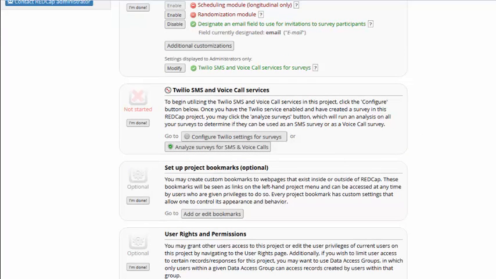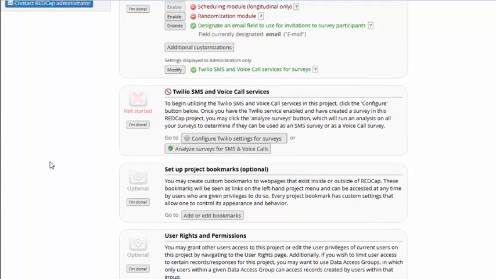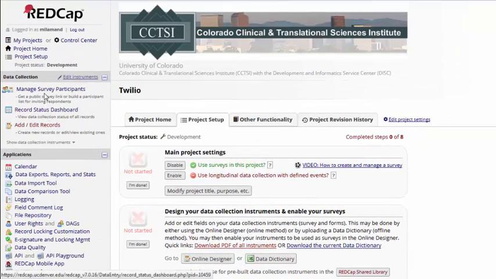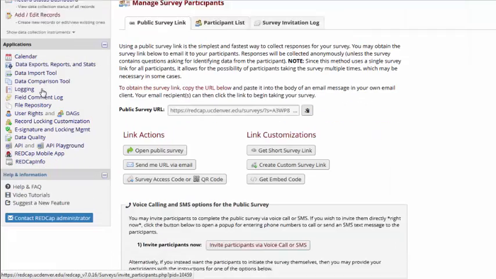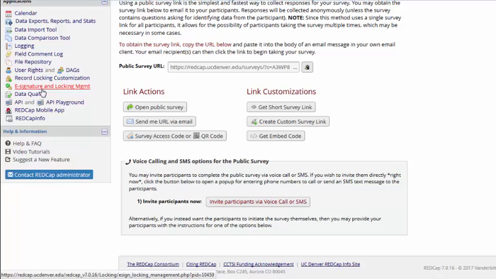Now that you have Twilio set up in REDCap, you'll need to decide how you want to send it out. To do this, we're going to go to Manage Survey Participants. Your first option for sending out your Twilio survey is by using the public survey URL. The public survey link will function the exact same way it does in a regular REDCap survey project. It'll be one link that all the participants go to, and all the answers that come back will create new records in the project, which will be anonymous.